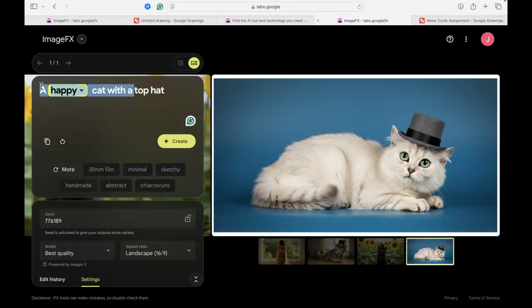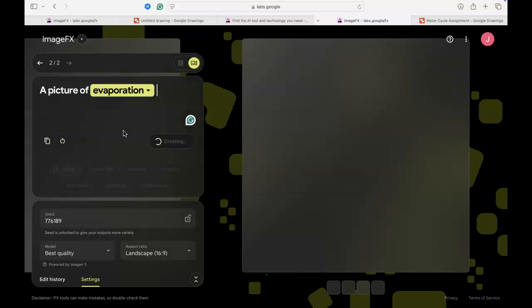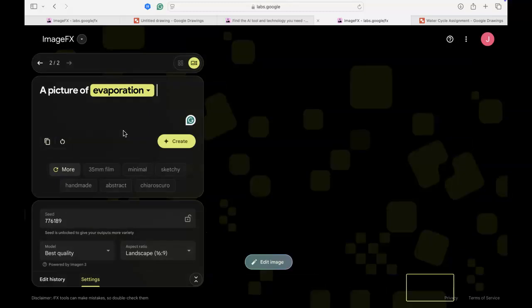Well, I'm going to be showing you a lesson using the water cycle for how students can look up different parts of the water cycle, save the images, and then upload them to Google Drawings for a project or assignment. So I'm going to be looking up a picture of evaporation, one of the major parts of the water cycle. Once again, it does take a while to load, but eventually it will load up the image. Doesn't take too long though.